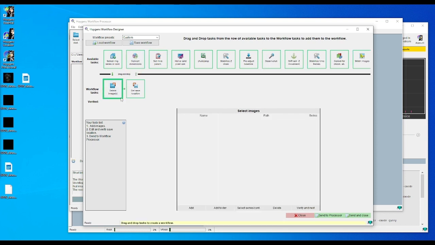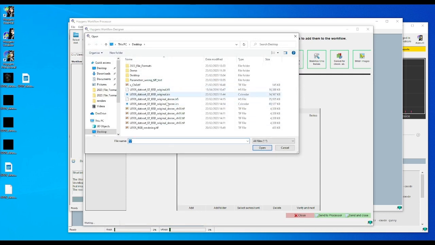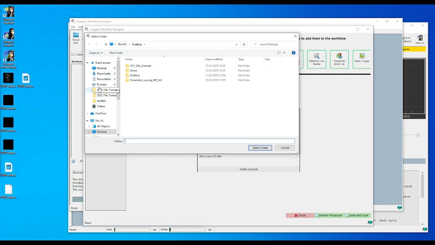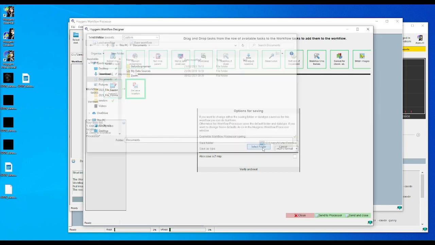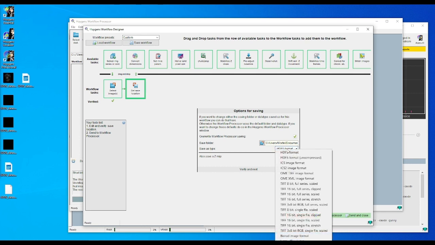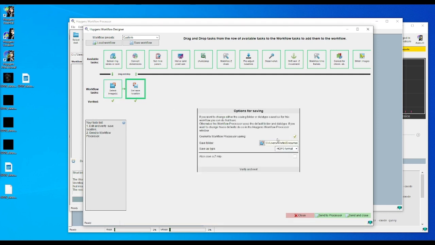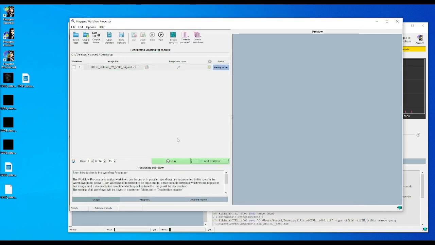We simply want to select images, go to add, and maybe select our original ICS file. Then set save location, and by default it's saved to my desktop, but let's say I want to save it in my documents, and then here we can set we want to save it as HDF5, so it goes from our original ICS file to HDF5 file. And then we can click verify and next, send and close, and now we have a workflow that opens an ICS and simply saves it as HDF5, and we can run this.